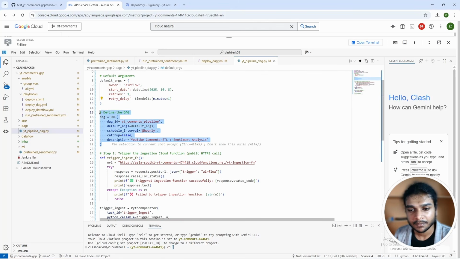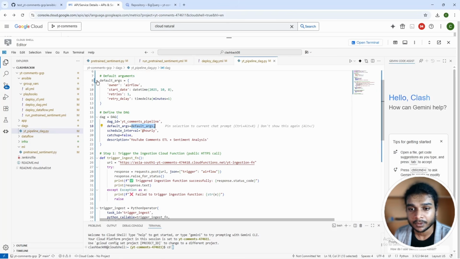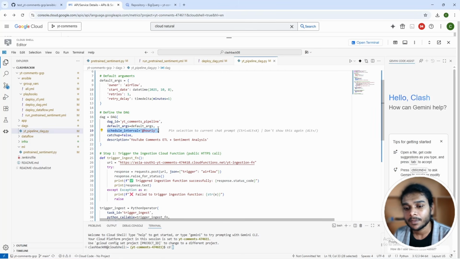Then define the DAG. We're going to define the DAG here. DAG ID will be YT comments pipeline. Default args. We are passing these args here because we defined everything in the dictionary and assigned it to the default args variable. So we're going to call that variable here for the default args, and schedule interval hourly. So this DAG will be scheduled to run every hour. So yes, we scheduled it with this interval, hourly.